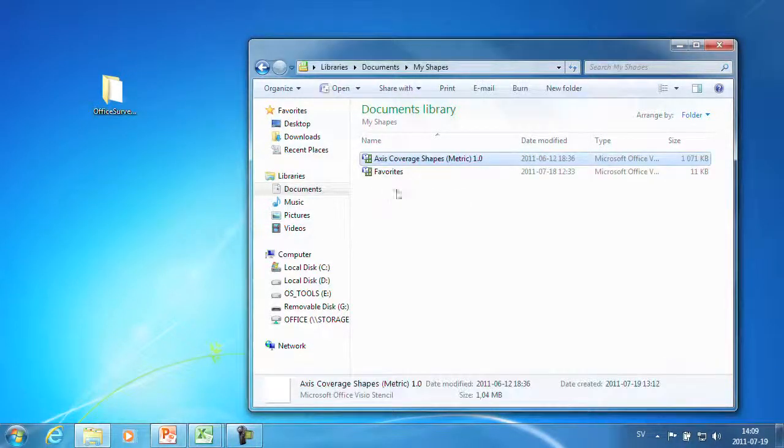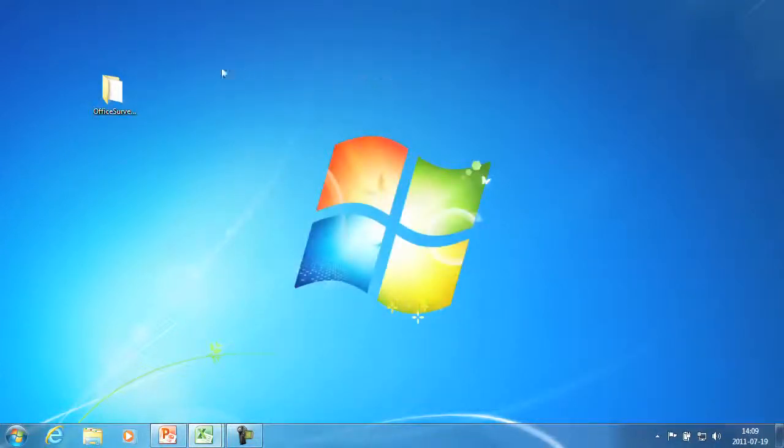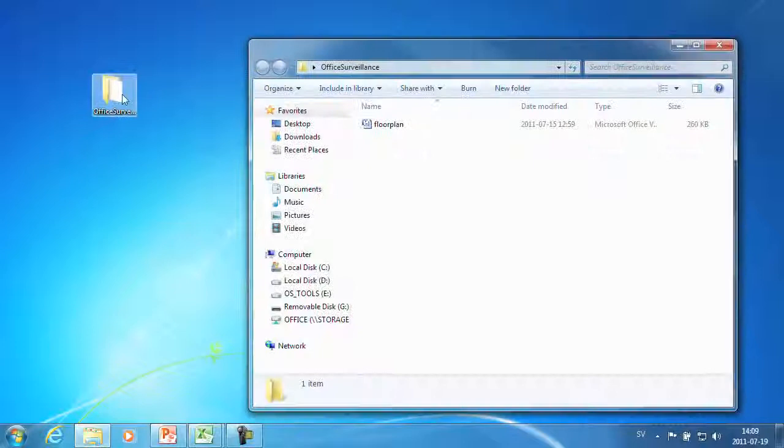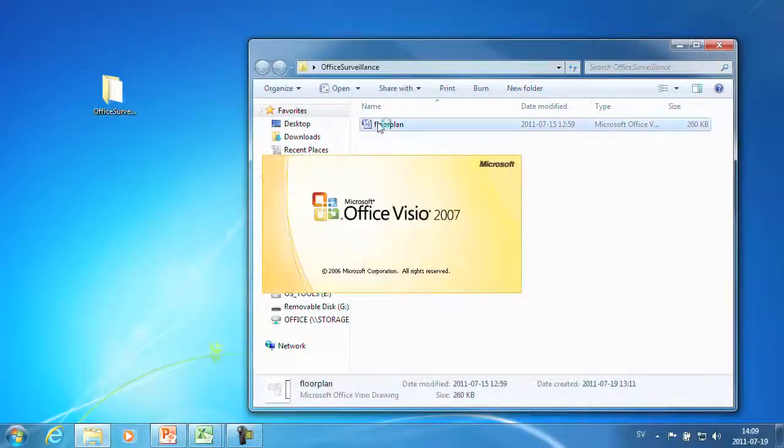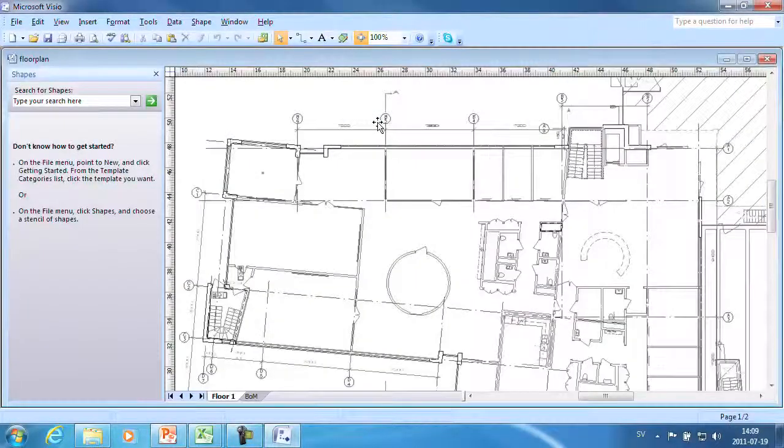For this example, we will be using the metric version, but a US unit version is also available. Then open your Microsoft Office Visio drawing. To get started, open the stencil.